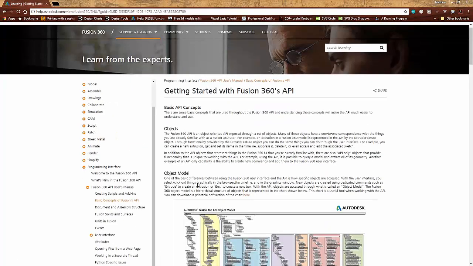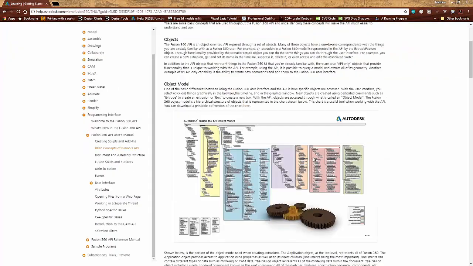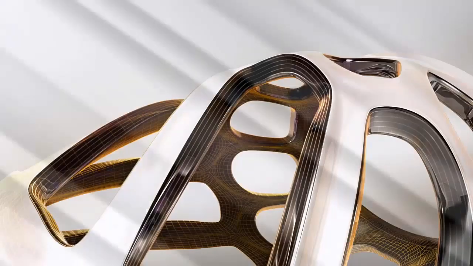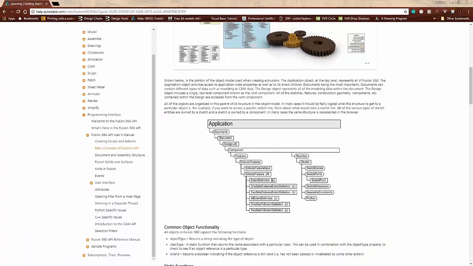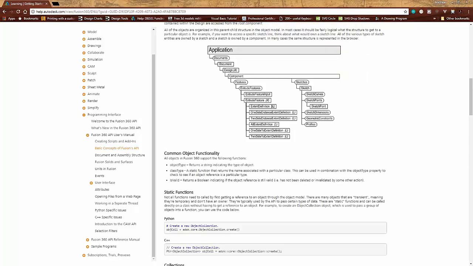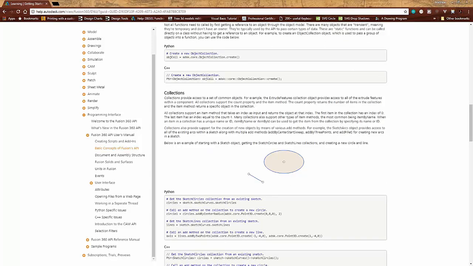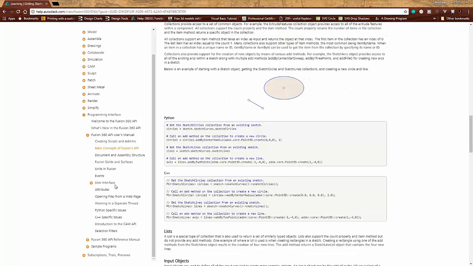Here's the object model. You can also Google this and get a full screen one. That's the menu and list of all the objects that you can manipulate inside of the API to create geometry and manipulate geometry in Fusion. Yep, absolutely.